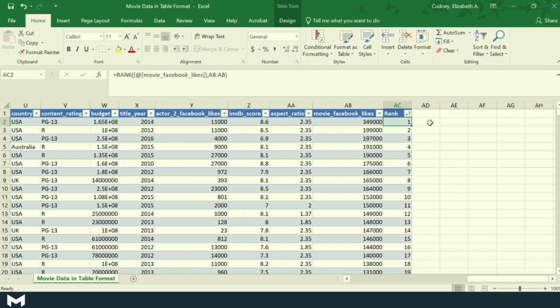So the film that had the most Facebook likes is this first one with 349,000 Facebook likes. The second ranked one had 199,000 Facebook likes, and so on. So by providing that rank, it gives me that order that I can then filter based off of to see how it falls.